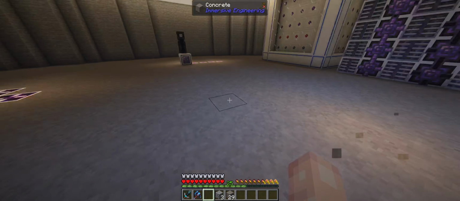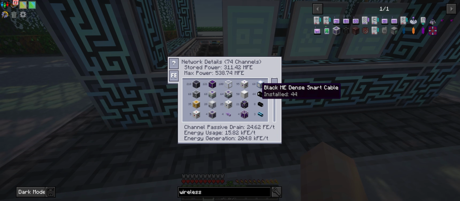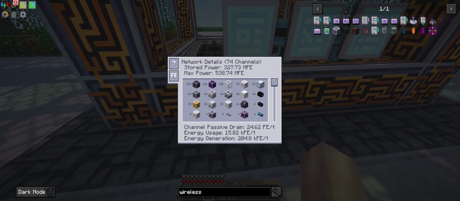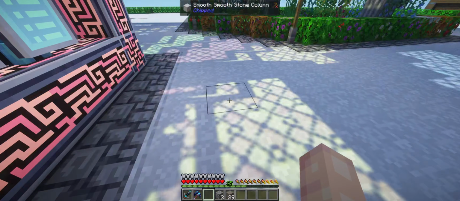So now if we go back and take a look at our controller, instead of the 1 million FE we had before, now it's up to 500 million FE. So now we're going to have a much easier time keeping up with power demands if we're running large crafts or doing things like that.